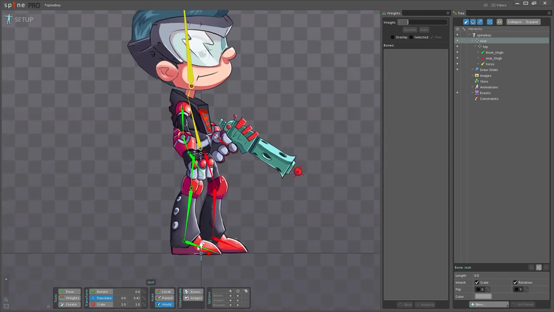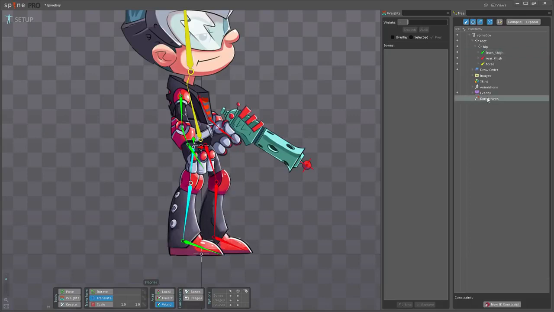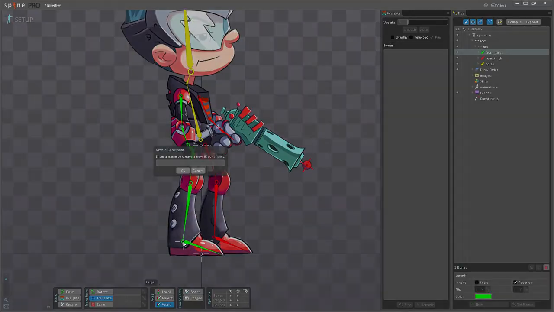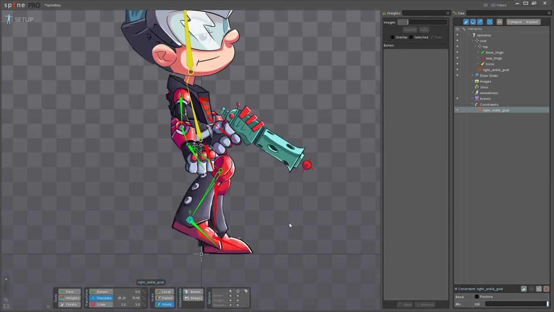So to create the constraints themselves, I'm just going to select these 2 bones here, and then click the constraints node, new IK constraint, and you can see up here it says new IK constraint, choose target. I can select an existing bone, or I can just click out here in empty space. I'm just going to click there, call it right ankle goal. And now if I move this around, see the leg follows.